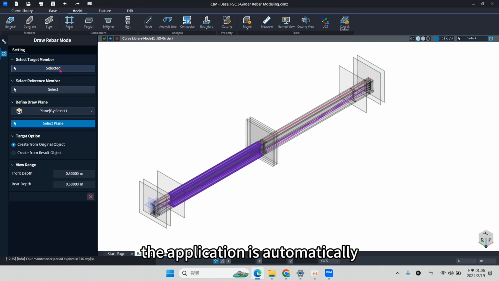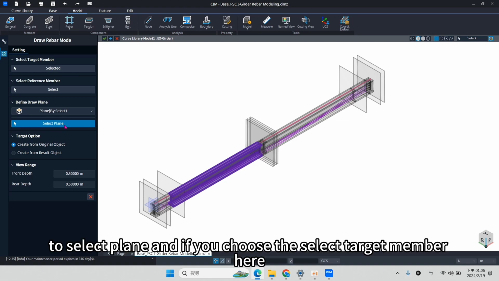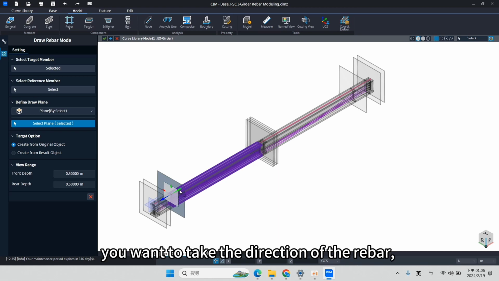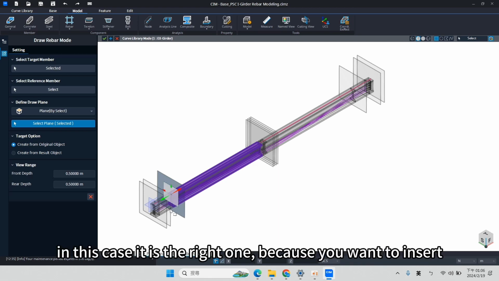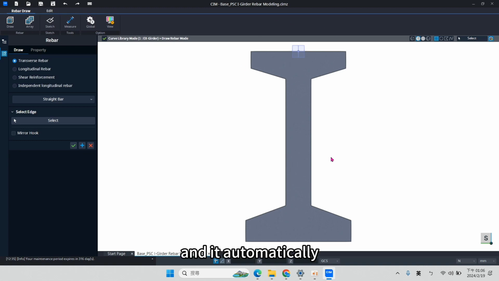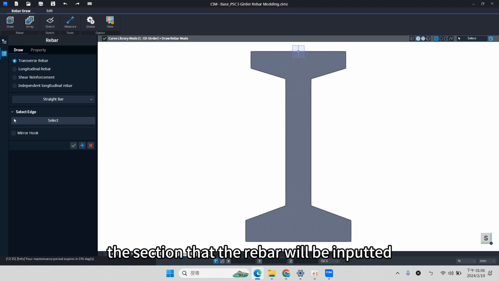The application automatically moves you to the select plane. And if you choose the select target member here, then you can select the plane and the direction. You want to click the direction in this part because you want to insert the rebar from this part to this part, not this part to this part. And then it automatically shows you the section that the rebar will be included.